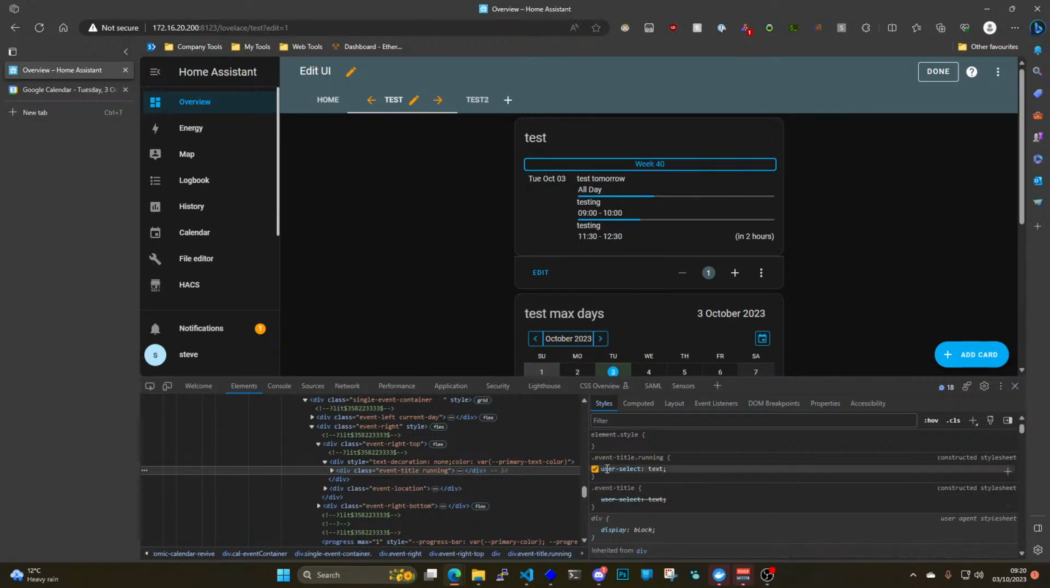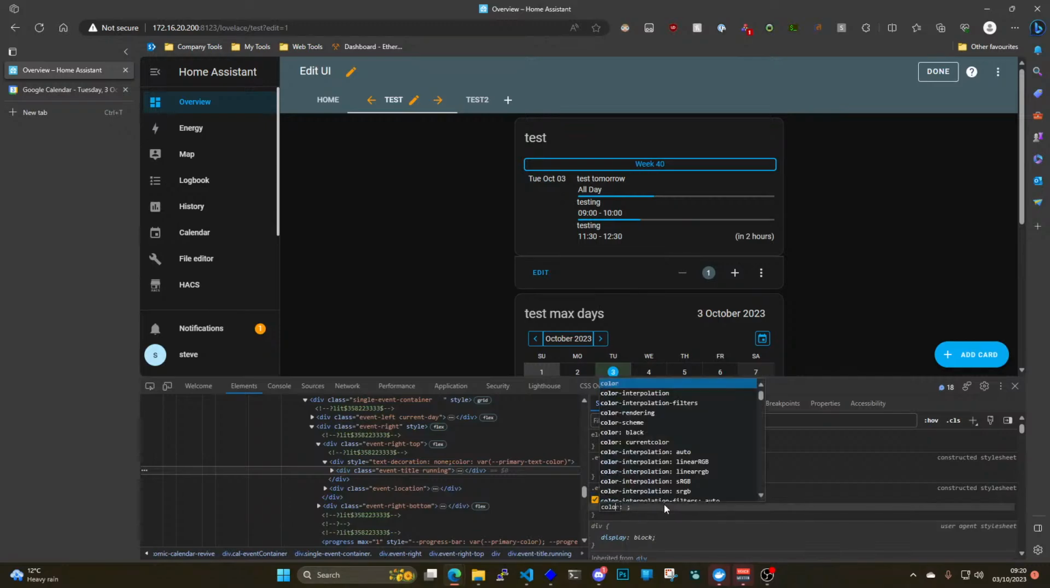Now what you can do to test your style first, before you go through and add the card mod config, is you can actually edit it in here. So for example, I could change the color of this one to blue, and as you can see it changes the title of all of the events to blue for this particular one.